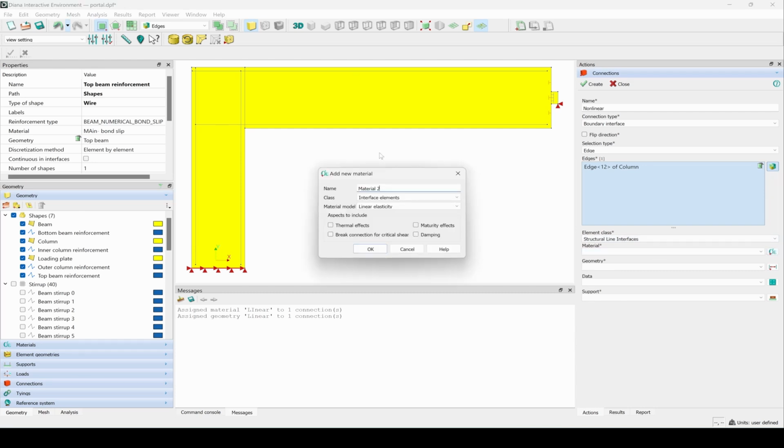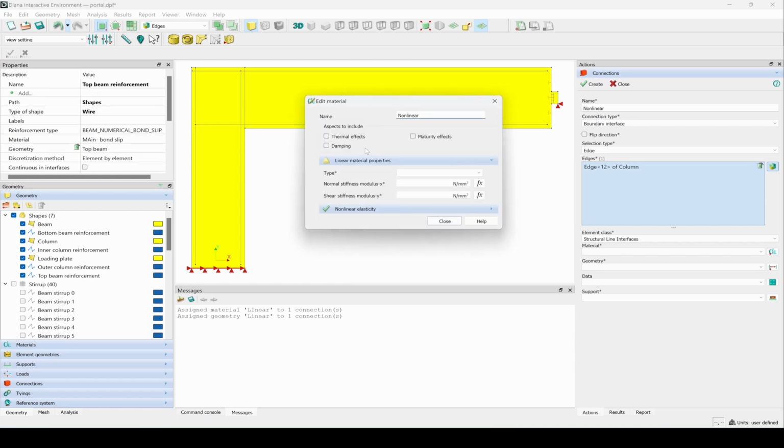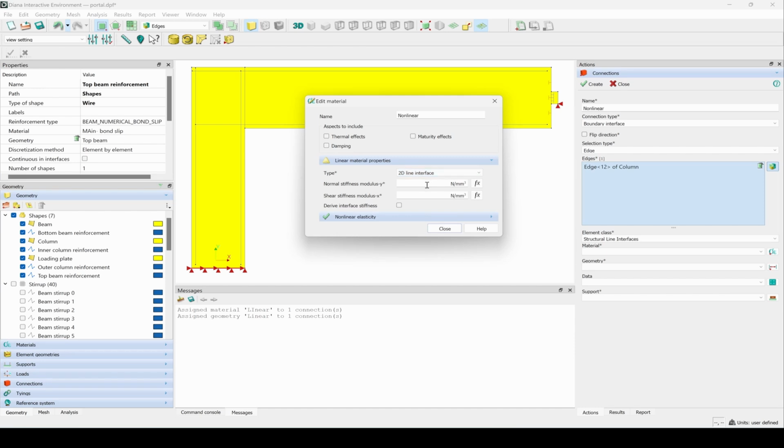For the material, I call it nonlinear. It's an interface element. And for the material model, I want to select nonlinear elasticity. That's it. Let's start with the linear material properties. It's a 2D line interface. For the normal stiffness, I input the 1. And for the shear, I input the 10,000.